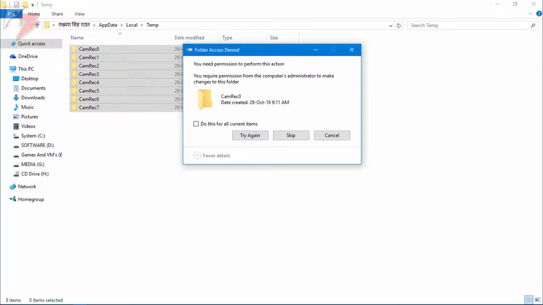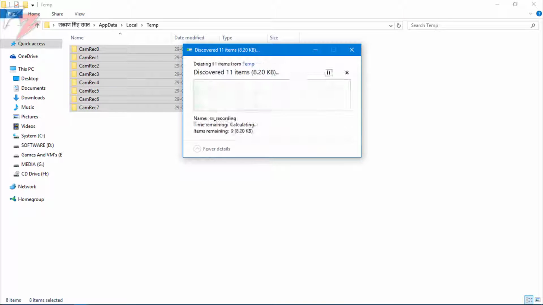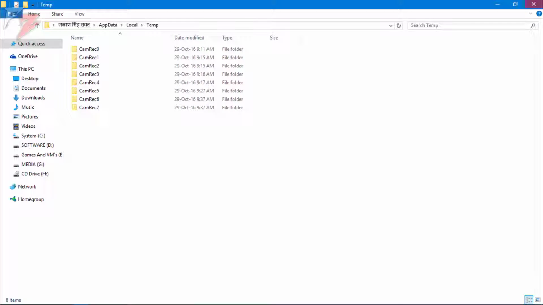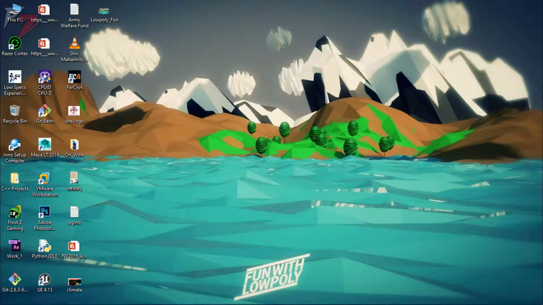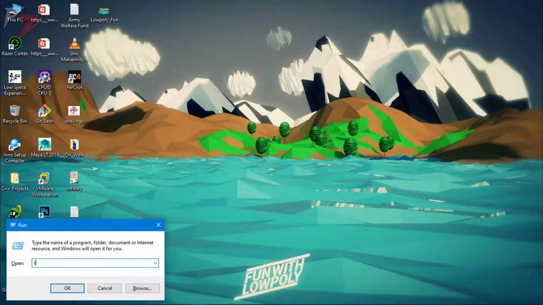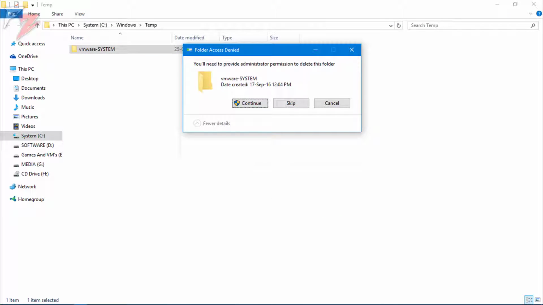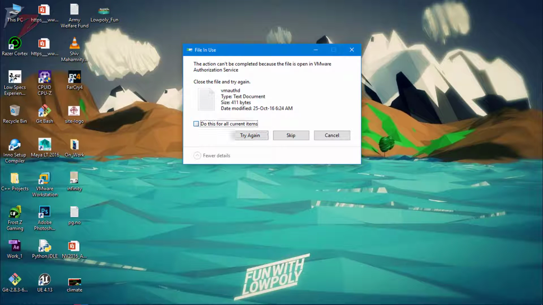I don't have many temporary files, and these won't be deleted because these are temporary files which have been opened by my Camtasia here. So never mind them. In your case, there might be more. You can just delete them, and then type temp only, we don't want that percentage sign. We're going to delete this also. If that also says something, just skip.